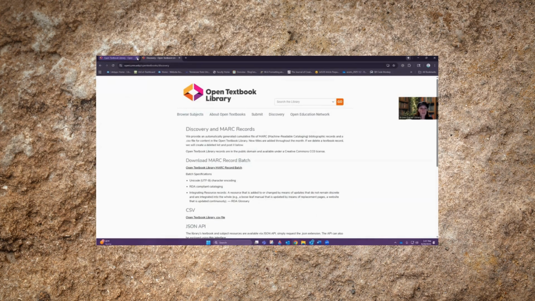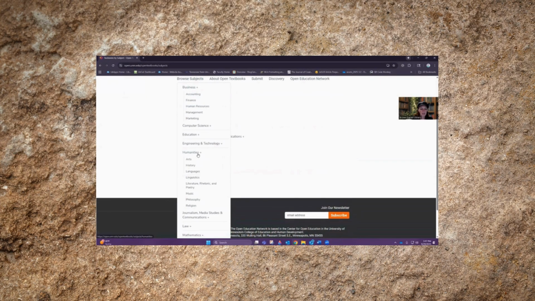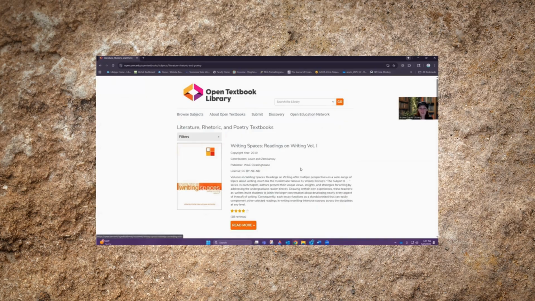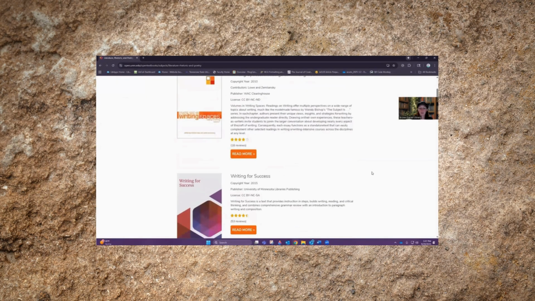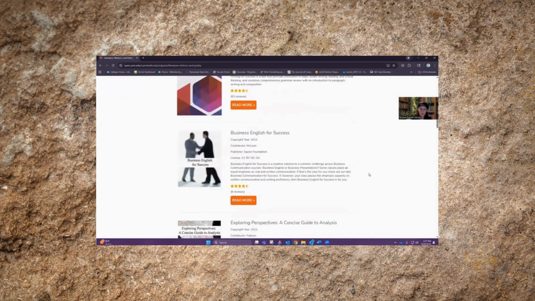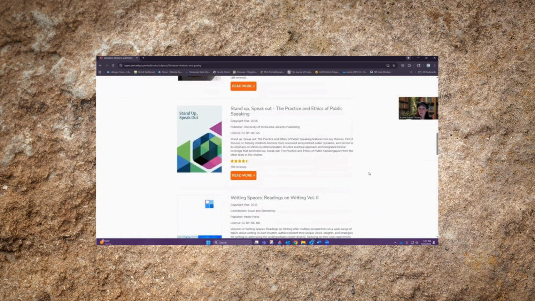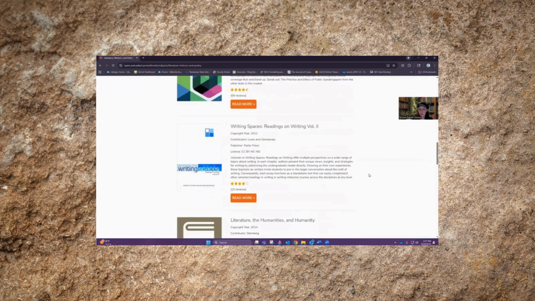So, if you want to browse by subjects, hover on that, humanities. Let's check on literature, rhetoric, and poetry. So if you're just browsing, you can click on a subject and it will show you a list of books, textbooks they have available based on that subject. And you can scroll through and see if anything fits with what you're trying to research or trying to teach.